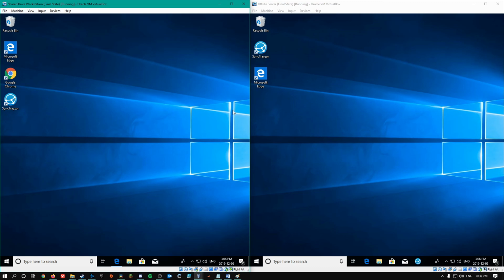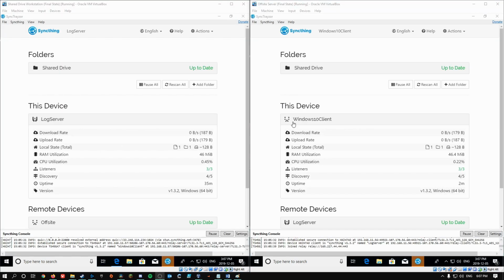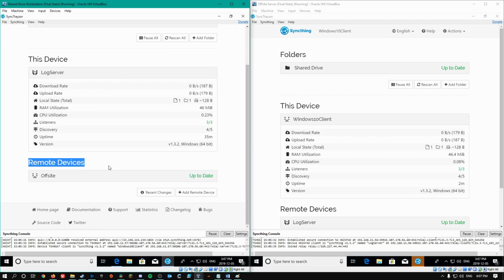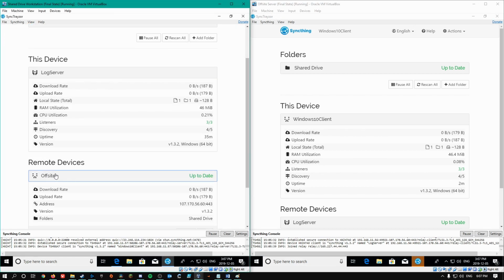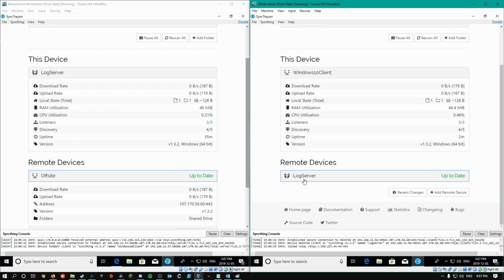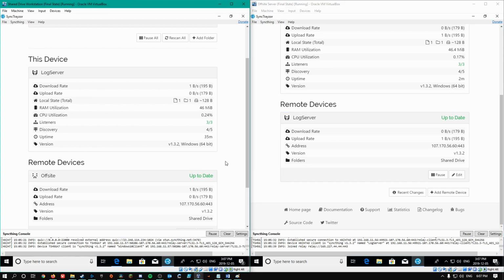So in order to start this, Sync Tracer already starts automatically in the background, but we are just going to open it up on both machines. So now that the applications have opened up on both machines, we can see that if we scroll down on our shared drive workstation, we have a remote device connected and it is called Offsite. And if we scroll down on this side, we can see that we have a remote device called log server. This means that they are connected to each other, they're up to date, and they will be talking to each other to do backup and sync data.